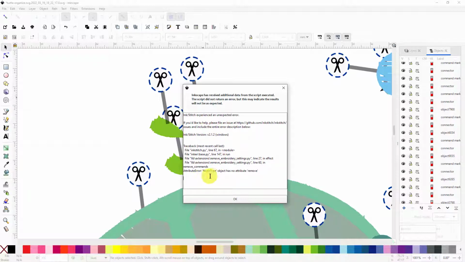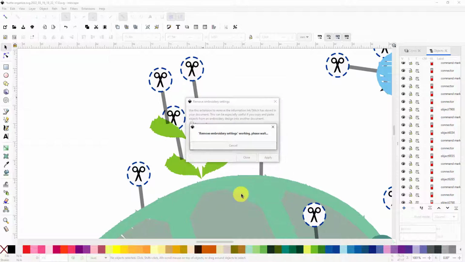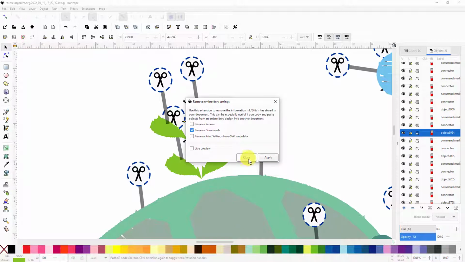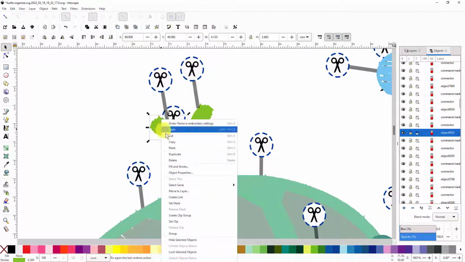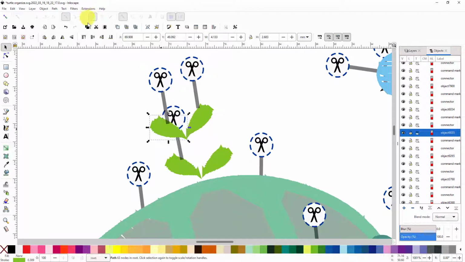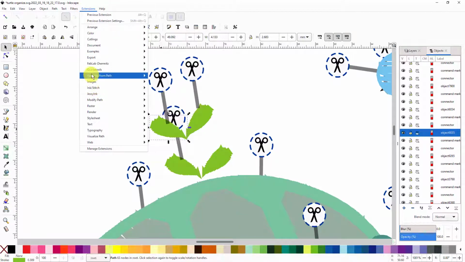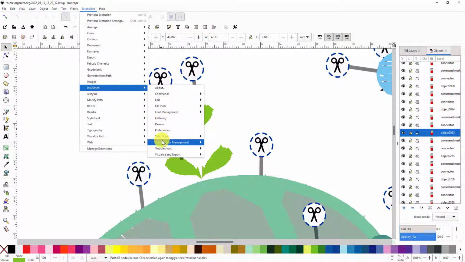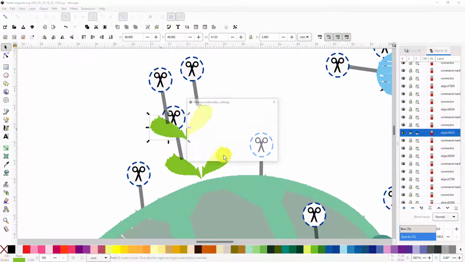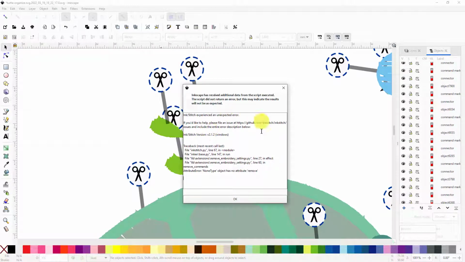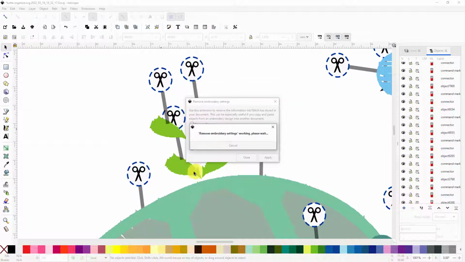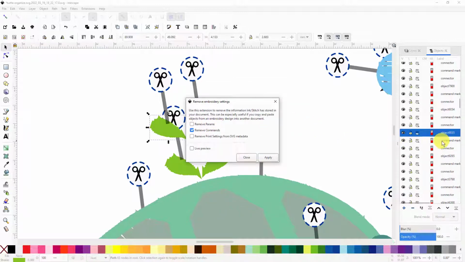Oh, that is a possibility that it's not working this time because I did a deep ungroup. Then we'll try it on this one, see what it does. We go Extension, because before, whenever I used it, I've had no issues. Troubleshoot, Remove Embroidery Settings, remove commands, apply. And that's the same thing. I'm getting the same error.